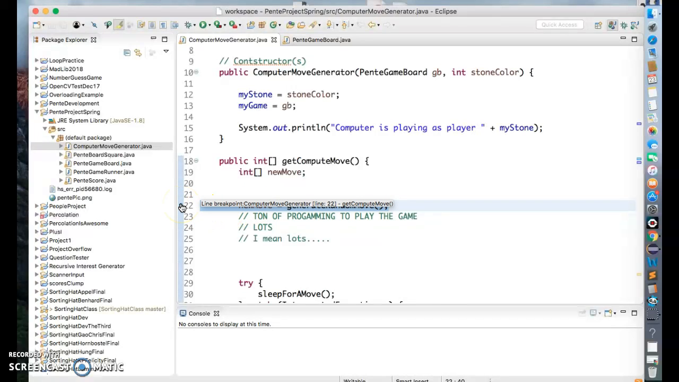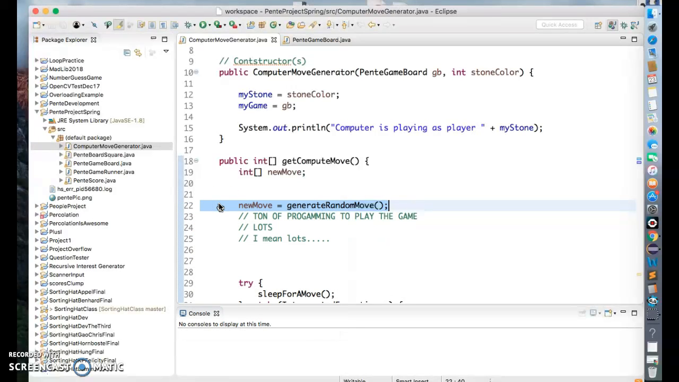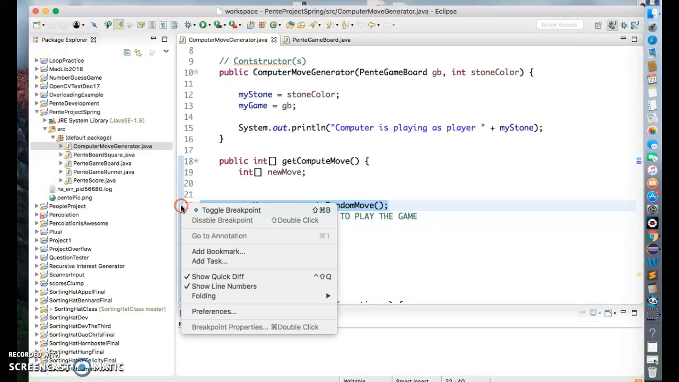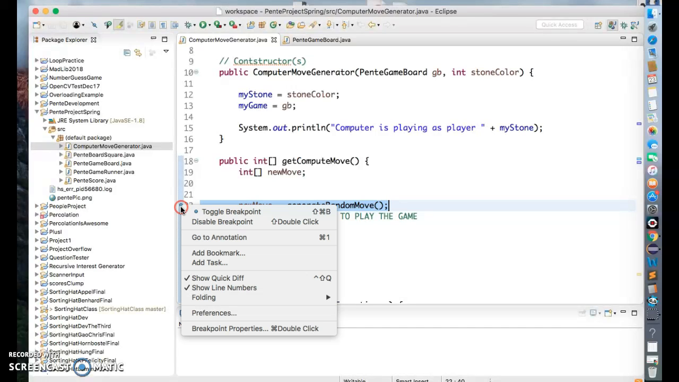So right now I have a breakpoint. You can disable them, you can toggle them. That gets rid of it, right? Here, you can toggle the breakpoint and it'll go back. What a breakpoint does is it causes the code to literally halt right on your code, and you can step through it. So this is the breakpoint here.